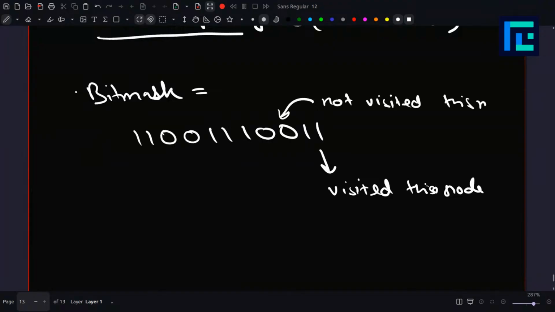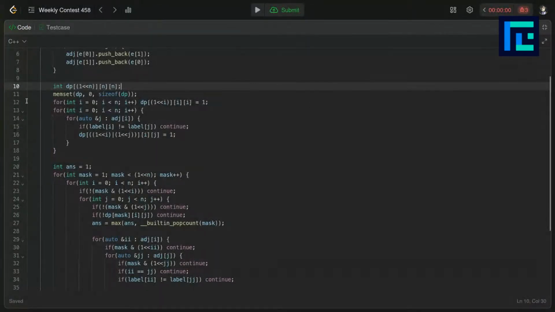So that's what our bitmask is. And since there are at most 14 nodes, 2 to the power 14, or 1 left shifted by n, is how much size we need for the mask portion of our DP. Then this is i and j, which means the starting and ending point, and that becomes size n each. Okay, and then I set all of this to 0 in the start.